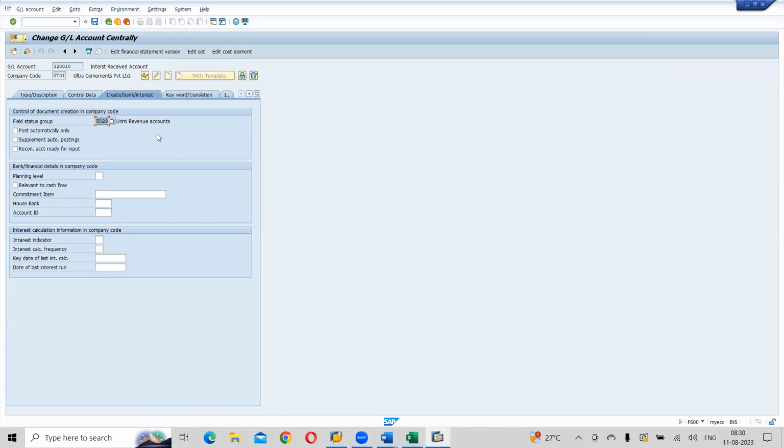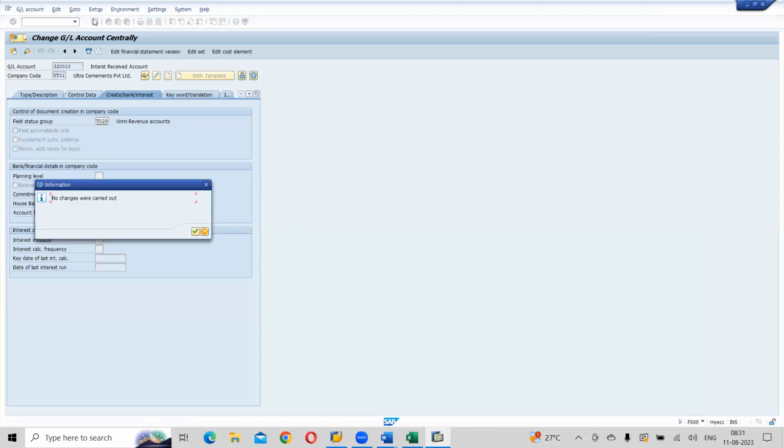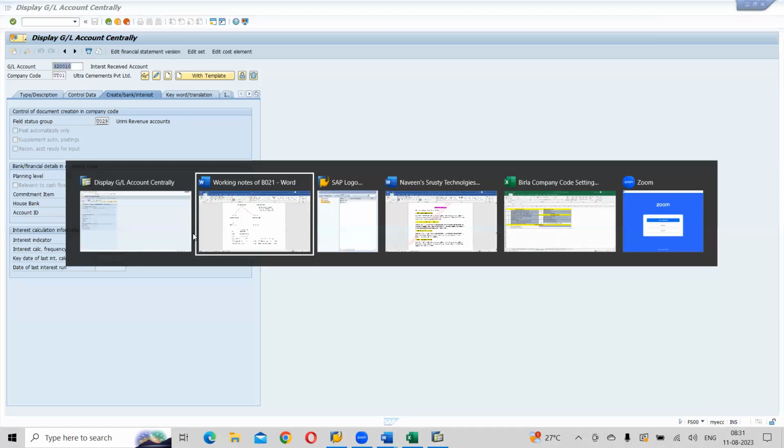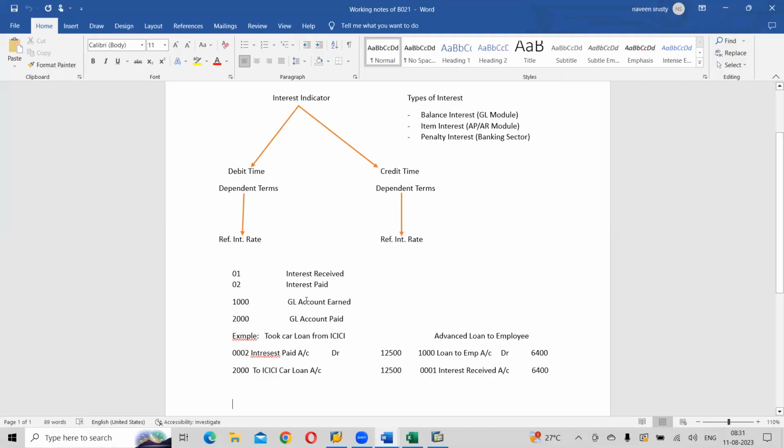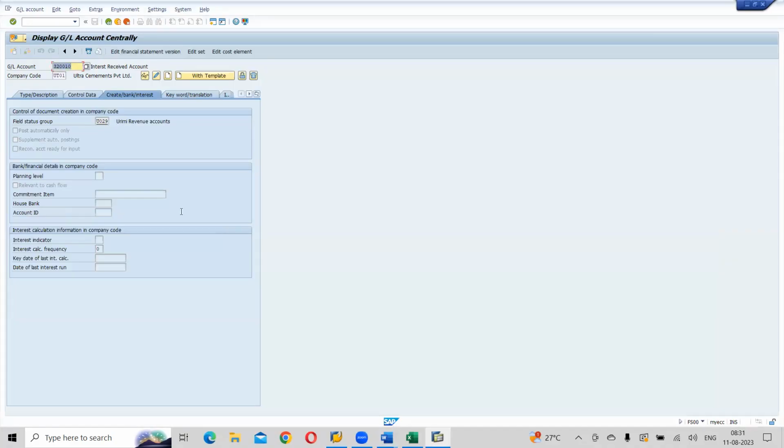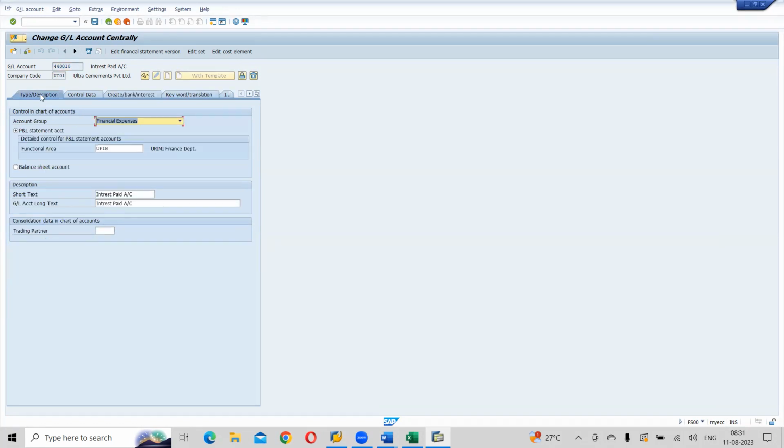Okay, next one more account. Click on save button. What is the other account we need to create? We have created interest received, now the interest paid account. I have already created that also, 440010. You can see here. Write up financial expenses, P&L account item, finance department.